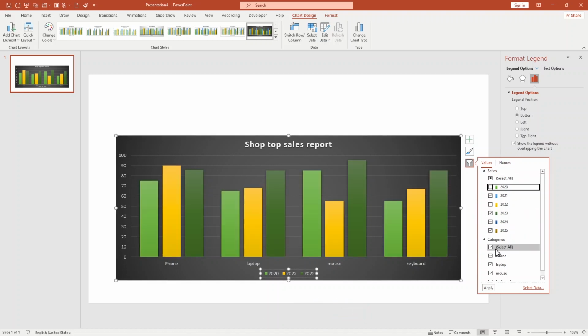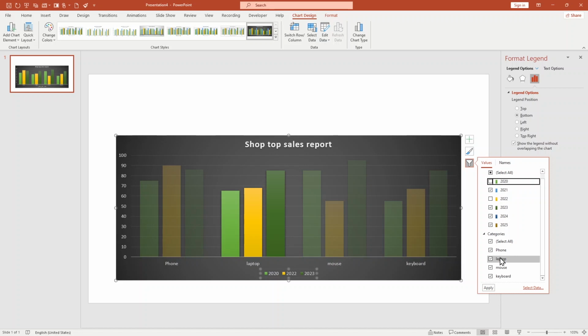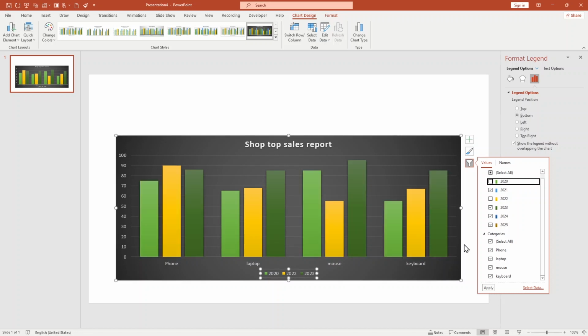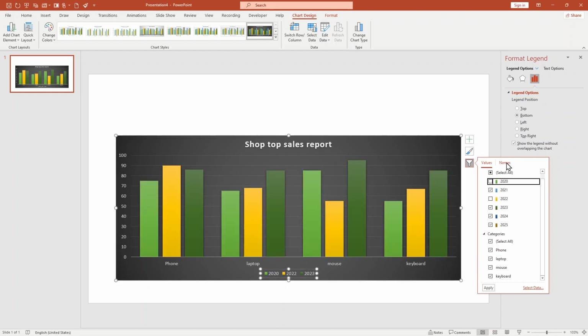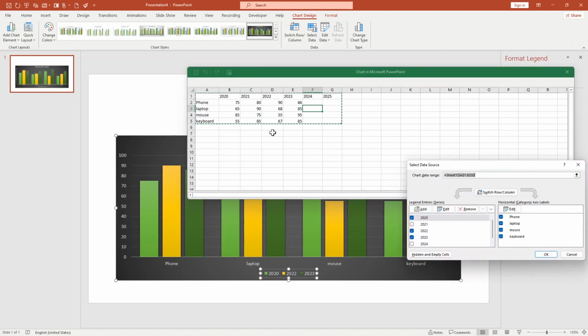You can do the same with categories. If you have lots of items in your shop, you can edit from here and show them in your presentation and your slide. Also you can use the names from here, and you can use the columns, so it shows up the column here. If you want to use a different way, just click on select data and you can edit it. You can select the range, so which range you want to use for your data.